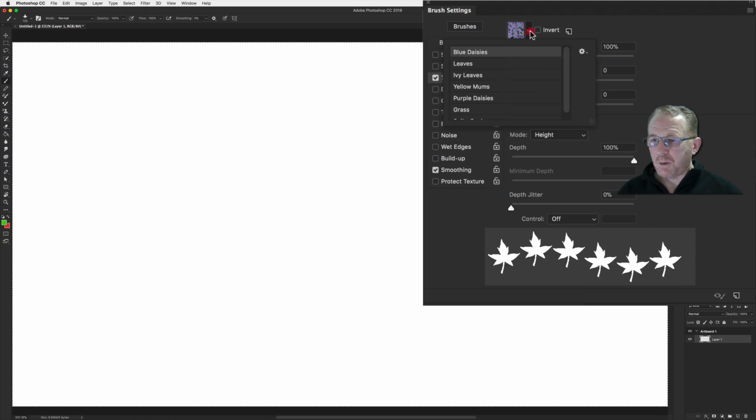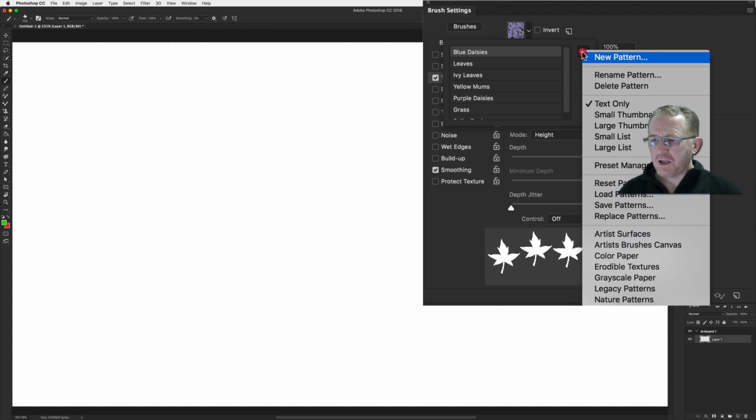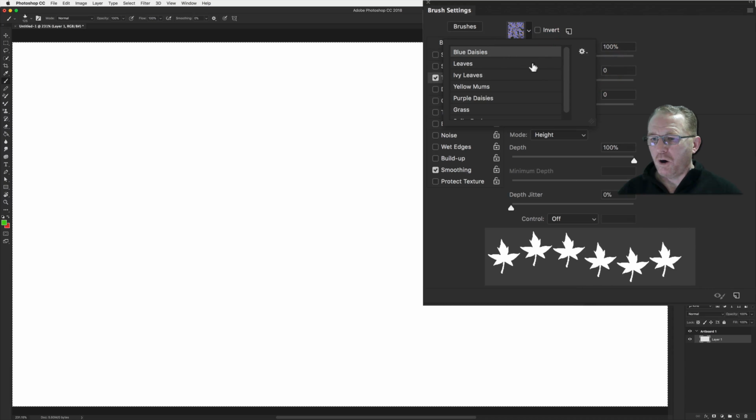Texture is a difficult one to explain. But firstly, you come up here. I'm on the nature patterns at the moment, or textures. I can pick, they call them patterns, but when they're here, they're textures. But anyway, I can pick other patterns here as well. But I'm going to stay on, let's say, ivy leaves now.